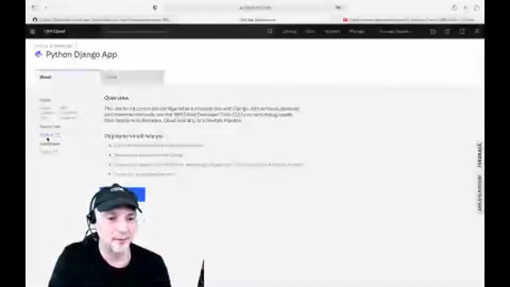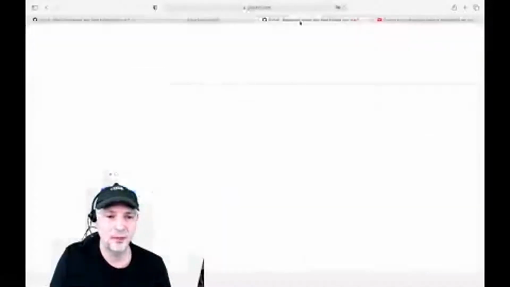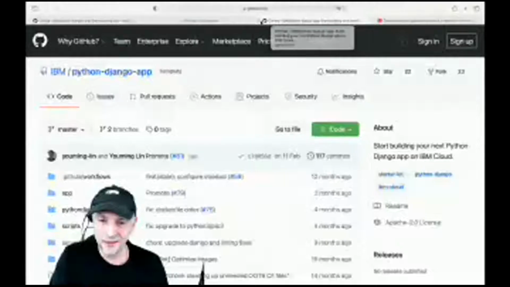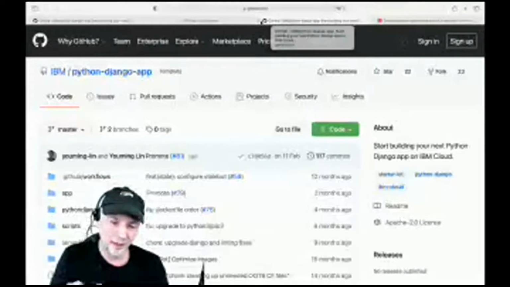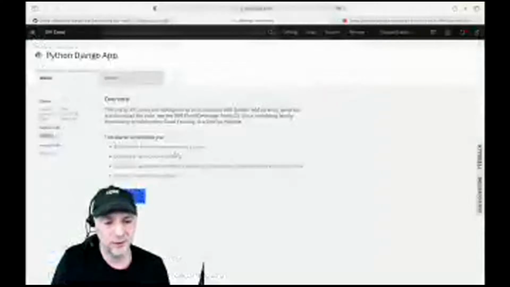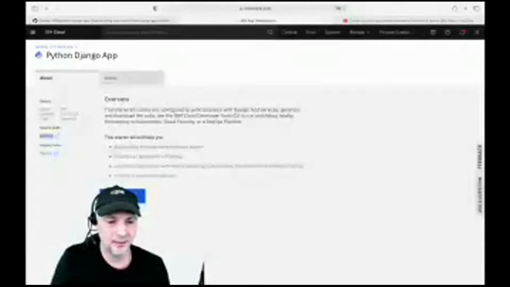Here is the related source code, and you can see the related source code when you open it in a new tab. That's exactly that project. So you can dig into that project, you can see what they have done, how it is implemented, and you can use it. And we will instantiate that application directly here on IBM Cloud. So let's get started.